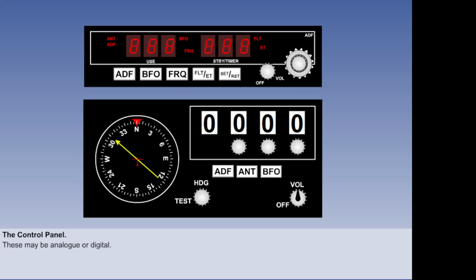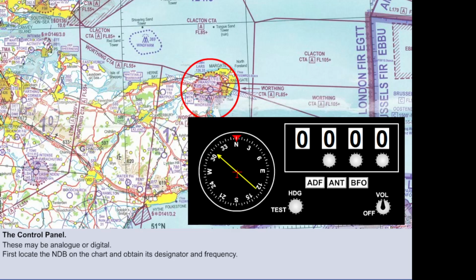Here, we see 2 modern ADF control panels made by Bendix King. The one without the dial is digital, but they both operate in the same way. The first thing to do when planning to use an ADF is to find its location, its designator, and its frequency, all of which can be found from aviation charts. Here, we see the NDB at Manston, with a designator MTN and a frequency of 347 kHz. There are several others on this extract. See if you can find them.